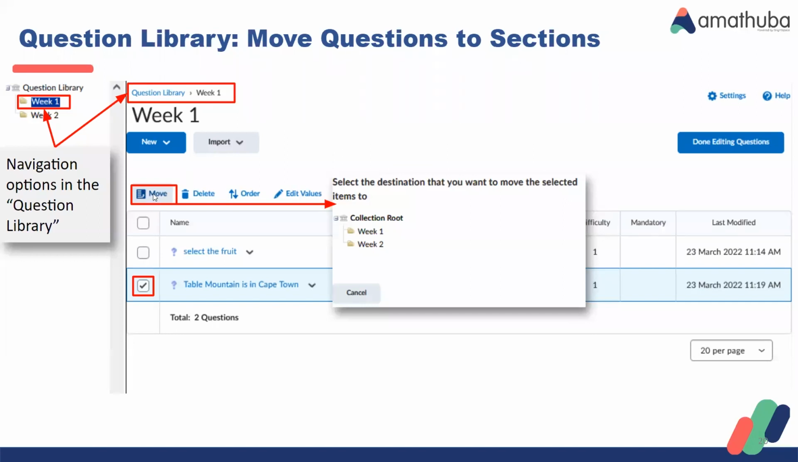And then in my pop-up window, it would ask, where would you like to move this question to? As it is already sitting in section called week 1, my options are to move it to week 2, which is my other section, or you can also see there it says collection to root. So root would be basically the home space, the parent folder, which is not week 1 or week 2. So I would just select the section I would like to move it to, and then I would click Save. You're not seeing the Save button here at the moment, but if I'd made a selection, you would see the Save button there.